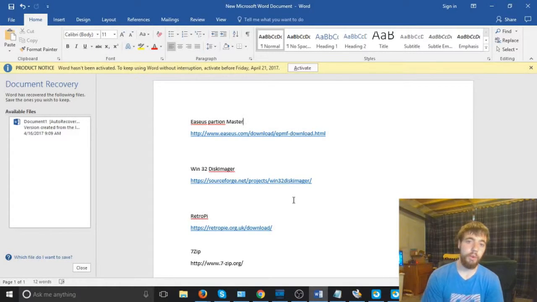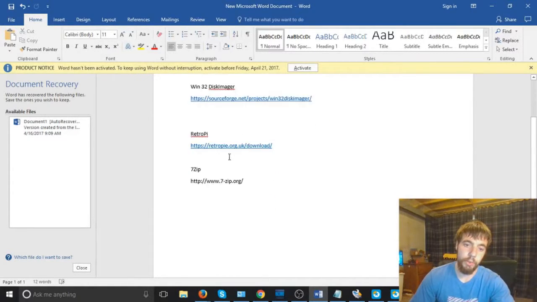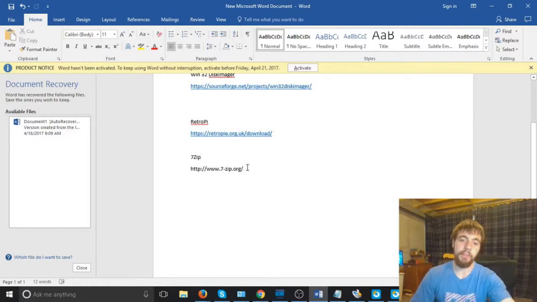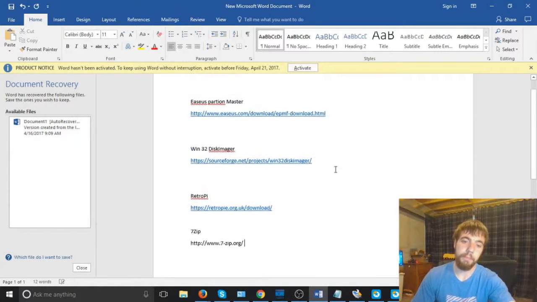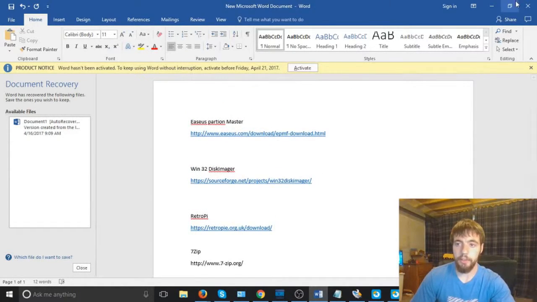But in this tutorial, I'm going to be walking through how we're going to do this with re-imaging our SD card and then also installing the image of the RetroPi onto it. With this, we're going to need four programs. We're going to need the EaseUS Partition Manager, Win32 DiskImager, the RetroPi, and then 7-Zip or something to open up the RetroPi, which will be a .gz file. So I'm going to give you a second to download that. Just pause the video.